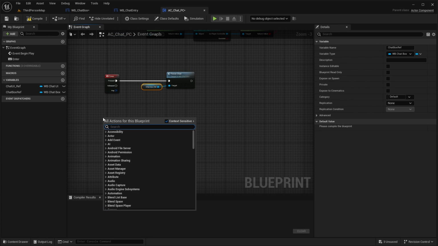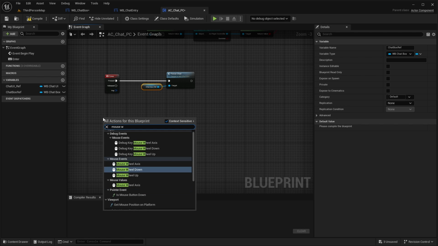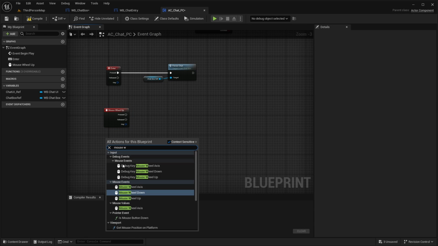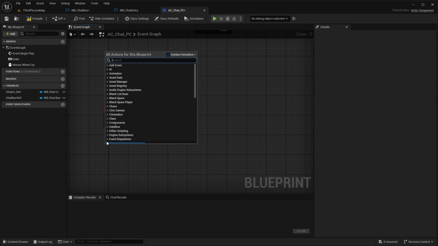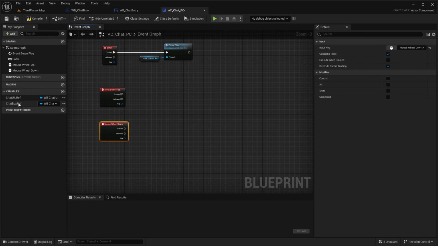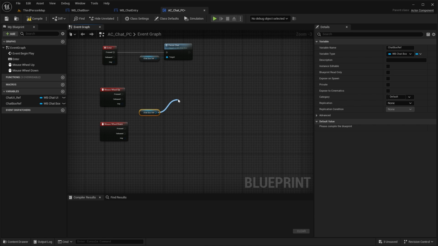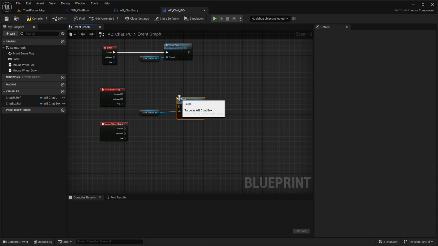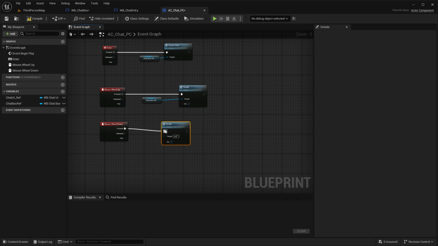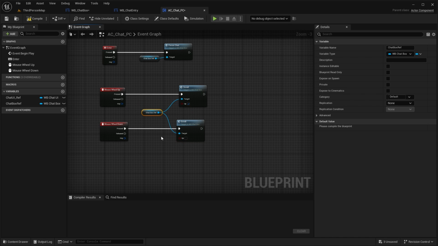Then we get mouse wheel up and mouse wheel down. We get the chat box ref, calling here the scroll function, triggering on pressed, setting this to true, and for down we set this here to down. Also make sure to connect this here.